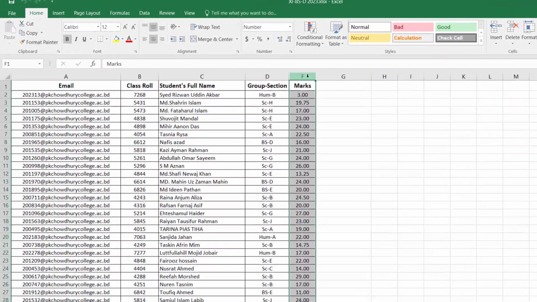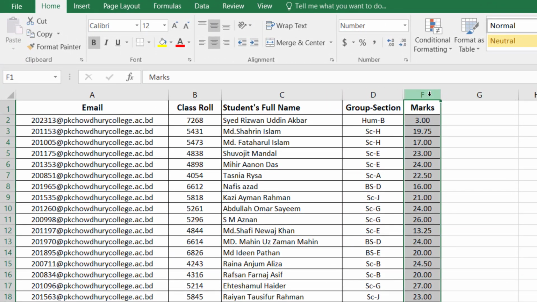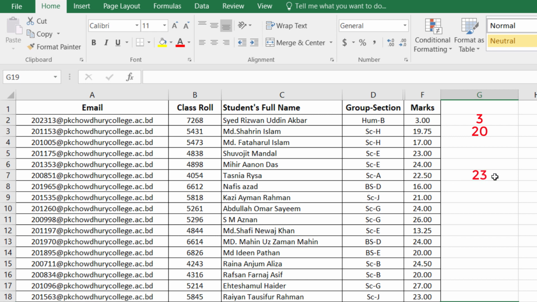See here in the F column, these are the marks of students, but this number has been given using two decimals. See here 3.00, 19.75 in this way. But for making result, we need the whole number or round figure. That means 3 instead of 3.00, 19.75 instead of this, we need 20 as a round figure. In this way, instead of 22.50, we will use 23.